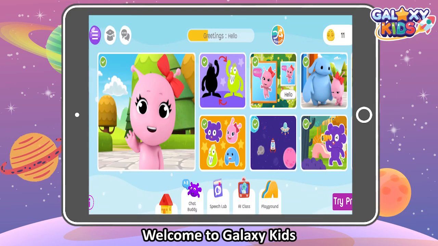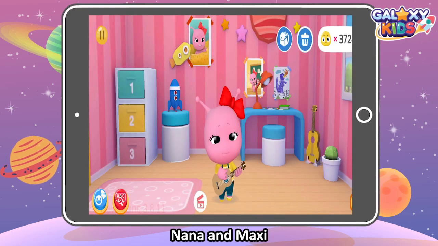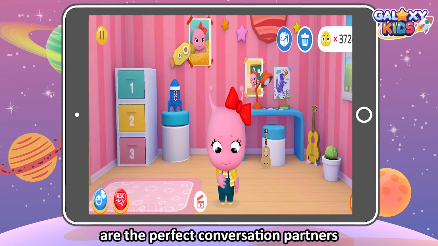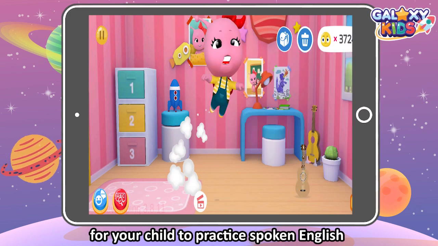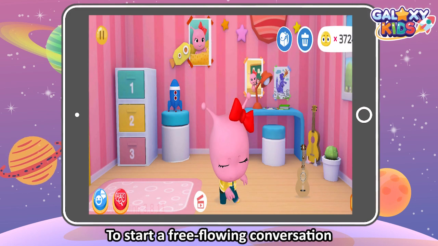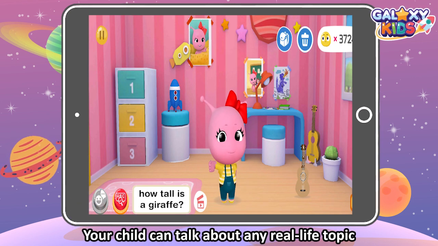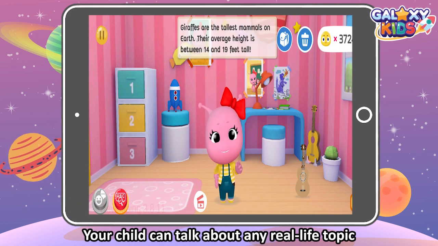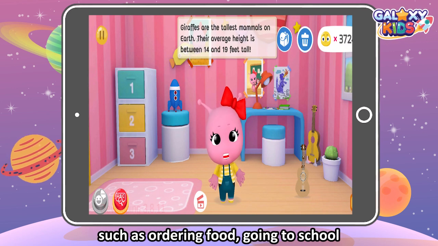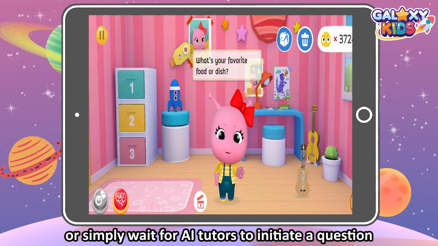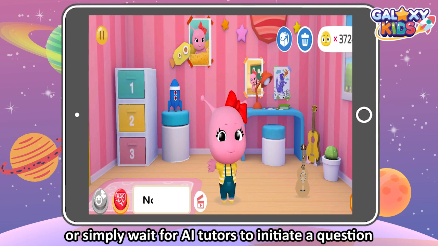Welcome to Galaxy Kids. Our virtual tutors, Nana and Maxie, are the perfect conversation partners for your child to practice spoken English. To start a free-flowing conversation, simply press the blue button. Your child can talk about any real-life topic, such as ordering food, going to school, or simply wait for AI tutors to initiate a question.